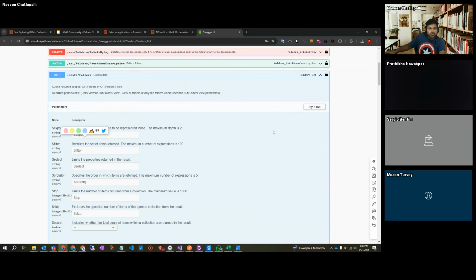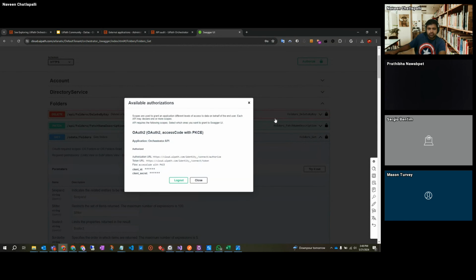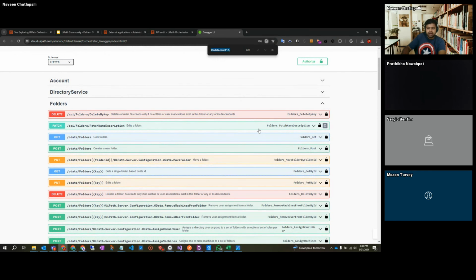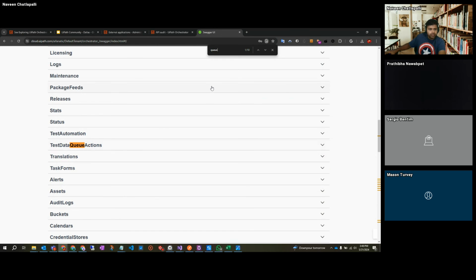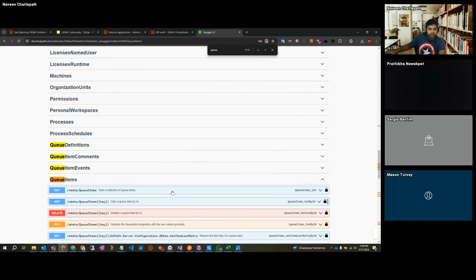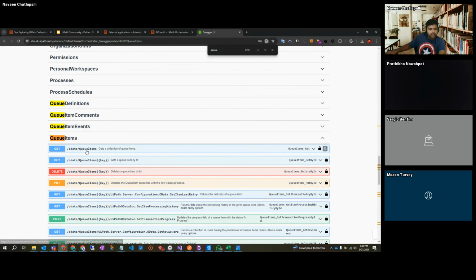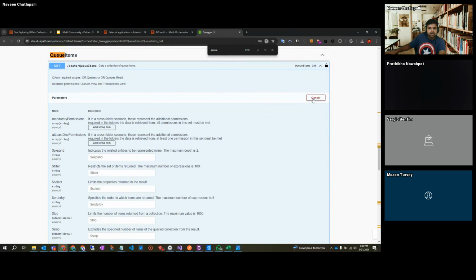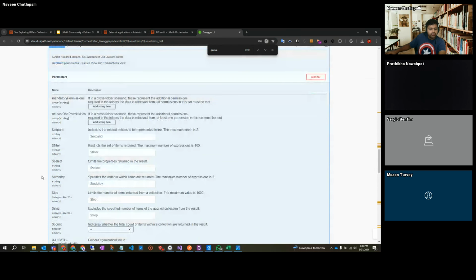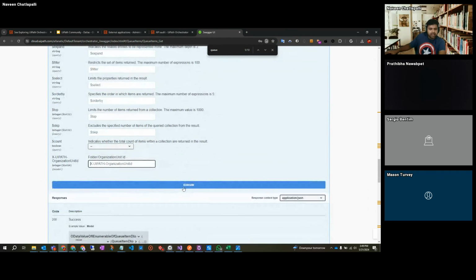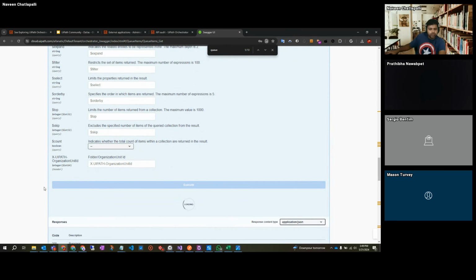And go down again, if you want to select on queue data, you will get queues. And I wanted to select queue items here. So I will select my queue items. So let's go to queue items, expand this, and click on try it out. So here, as I told you, right, the folder organization unit is mandatory. Let's see if I hit execute, what will happen.